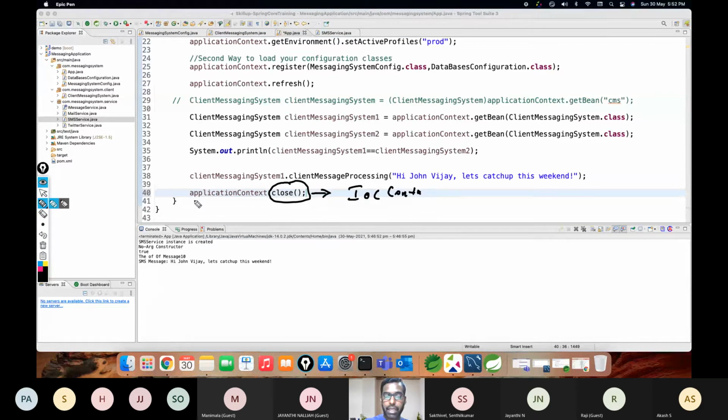So the meaning is, if I add this line at line number 37, the IOC container is closed there itself, then and there. After which, if you try to use the IOC container to get any object, it will throw an error because the IOC container is already closed.